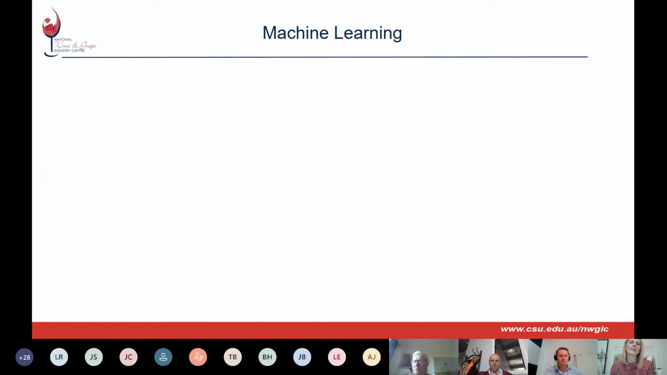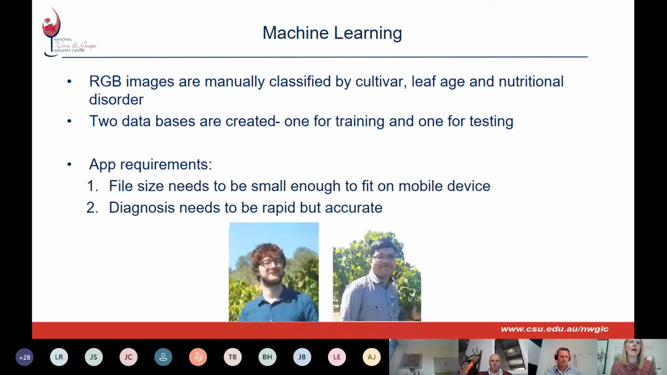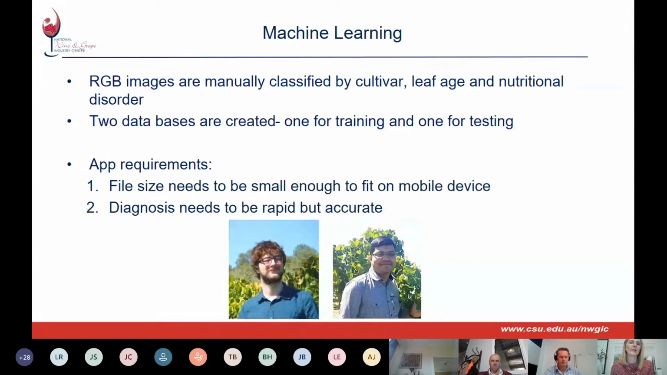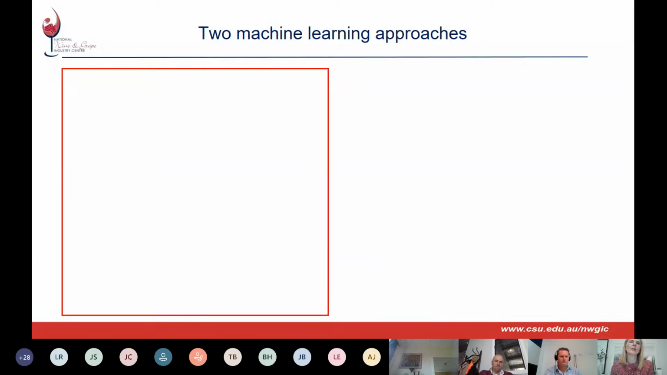Okay, so we have now all the symptoms of several of these nutrient disorders, and we've taken hundreds of images of them. So first, the images are manually classified by cultivar, leaf age and nutritional disorder. Two databases are created, one for training purposes and one for testing the model. We need to make sure that the file size is small enough to fit on the mobile device, and the diagnosis needs to be rapid but accurate. So we've attempted two different machine learning approaches.